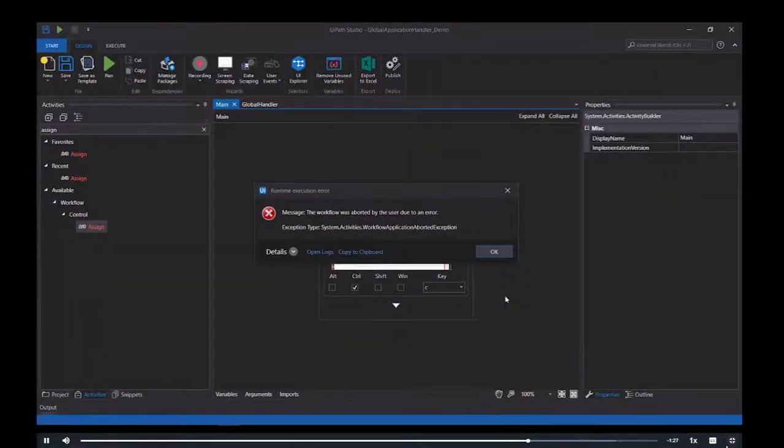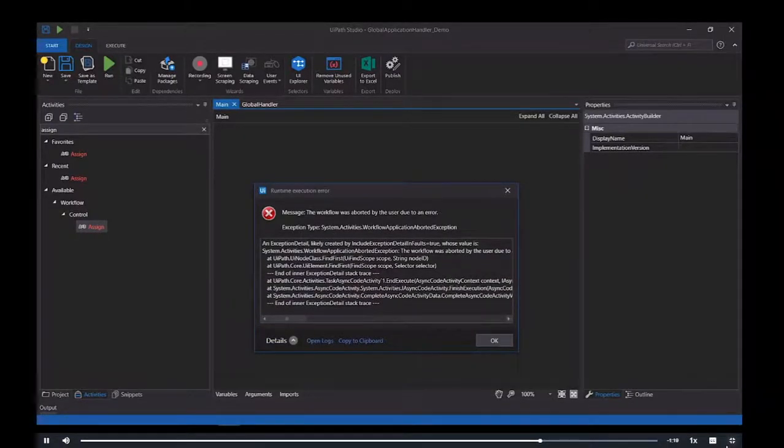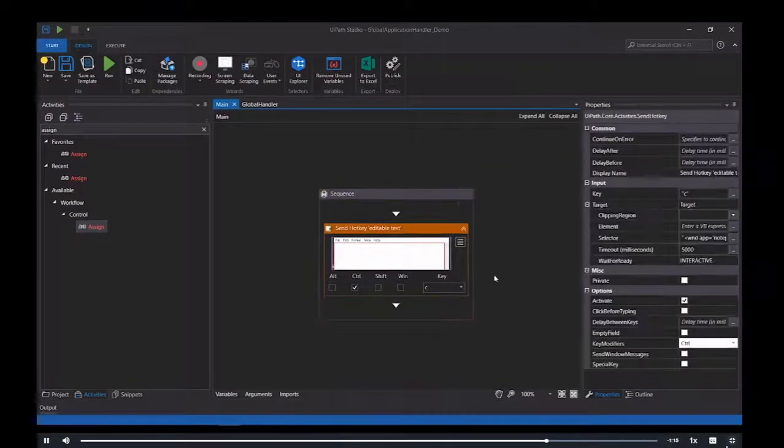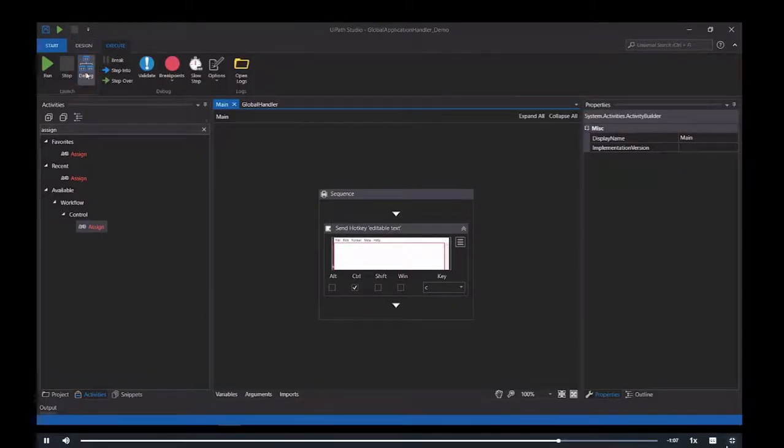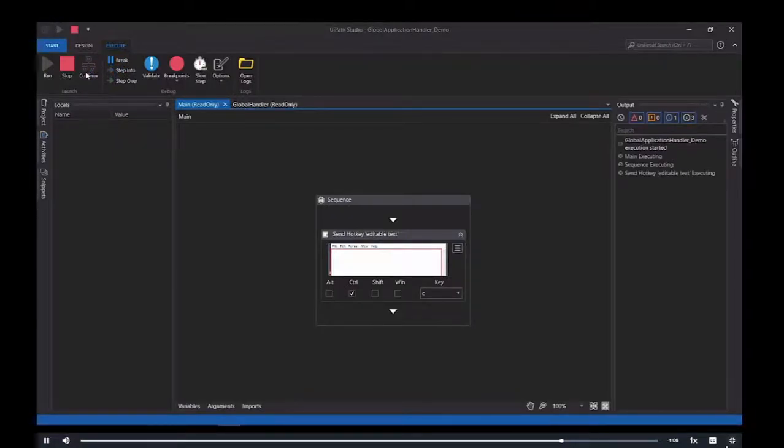Here's the error message. As you can see, the workflow was aborted by the user due to an error. If we expand the details section, we can see exactly why that happened. There's another way of identifying the source of the error, running the workflow in debug mode. To do that, open the execution tab and click Debug. The output panel displays what's happening in real time.